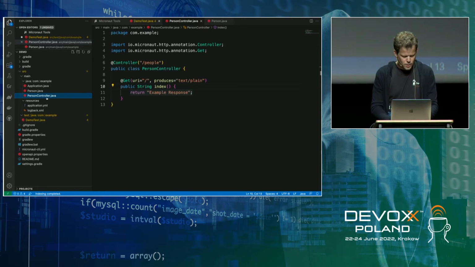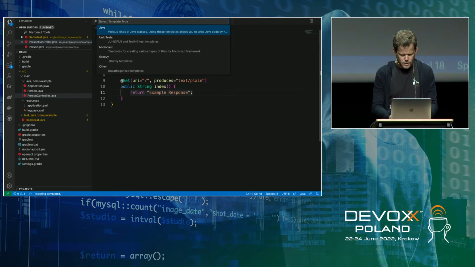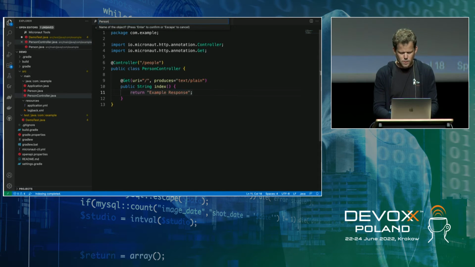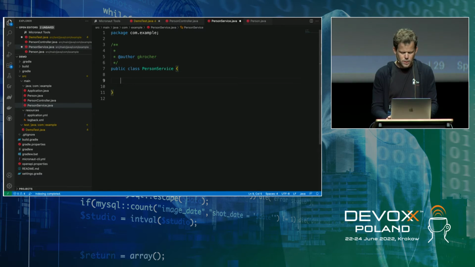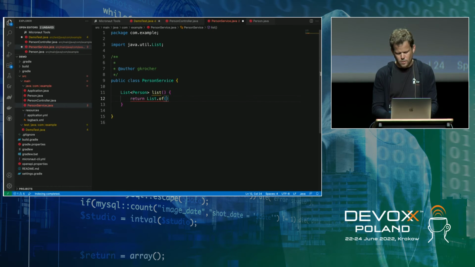Jakarta.inject. So for example, if I were to write here a person service type that, for example, had listed a bunch of people, and we can import that, and we can say return list of new person, Fred Flintstone, who is like 50, and maybe we have another person here, Barney Rubble, whatever. And so we have this person service.